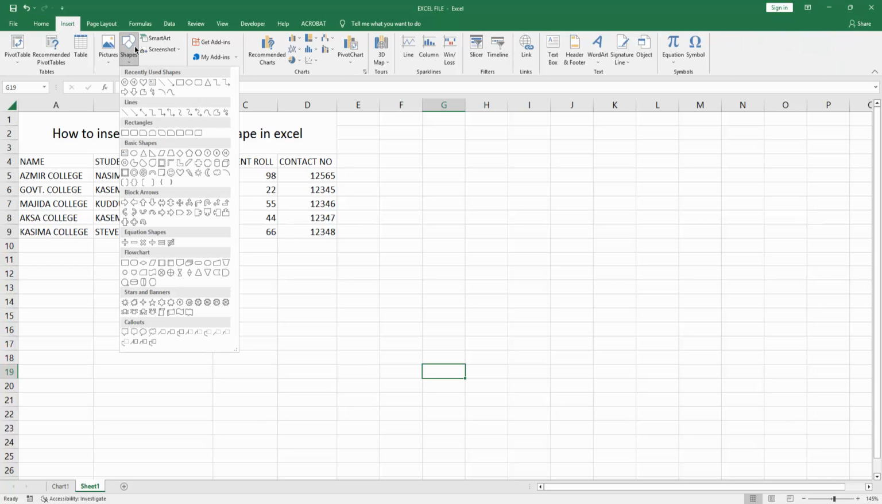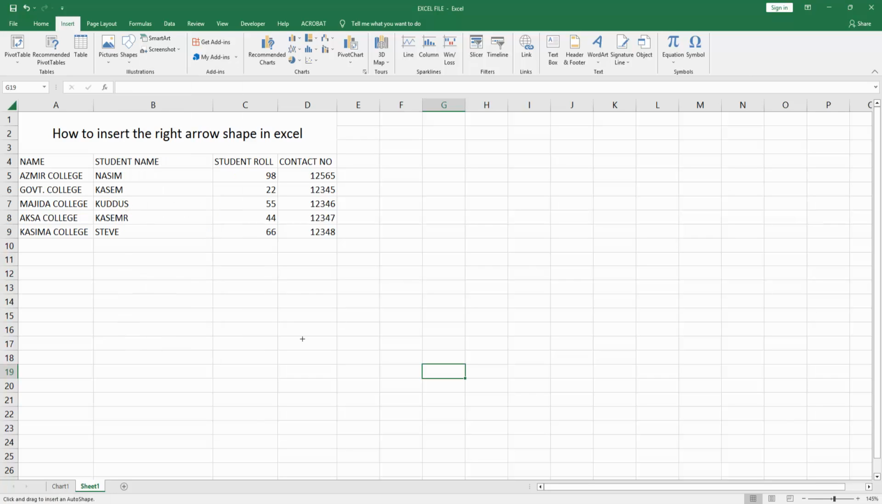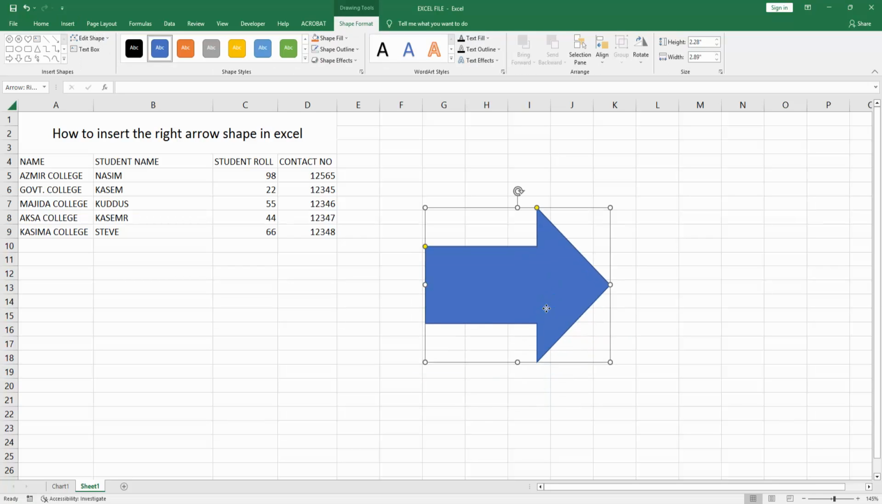Select the Shapes drop-down menu. We can see here many shapes. Now we go to the Block Arrows section and select the right arrow. Now we can see here the arrow shape. Now I select the shape and draw it on this sheet. We can see we inserted the right arrow shape easily.